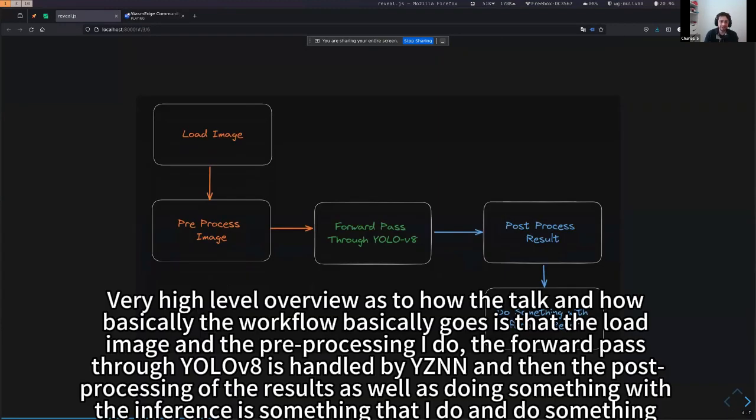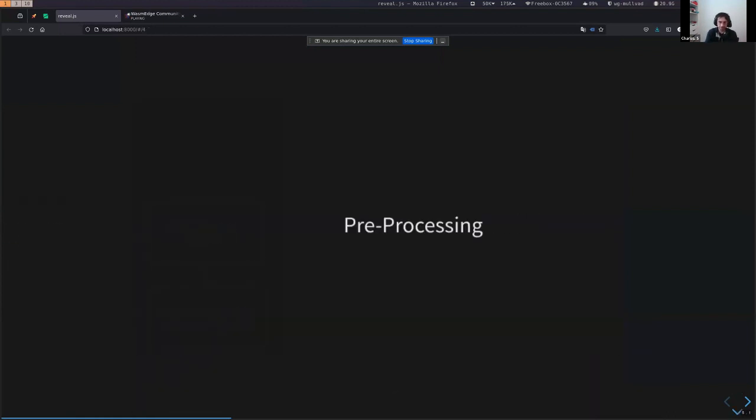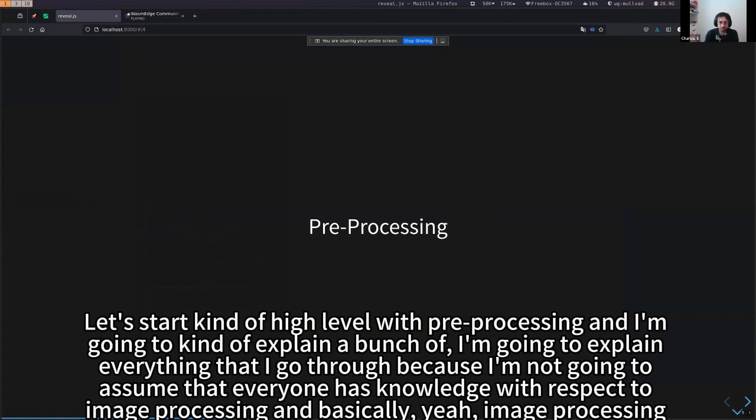Here is a very high-level overview of the workflow. The image loading and pre-processing I do; the forward pass through YOLO v8 is handled by WASI-NN; and then the post-processing of the results is something that I do. What to do with the inference is left to the developer at the end of the day. So let's start at a high level with pre-processing, and I'm going to explain everything I go through, because I'm not going to assume that everyone has knowledge of image processing and post-processing of the tensors.